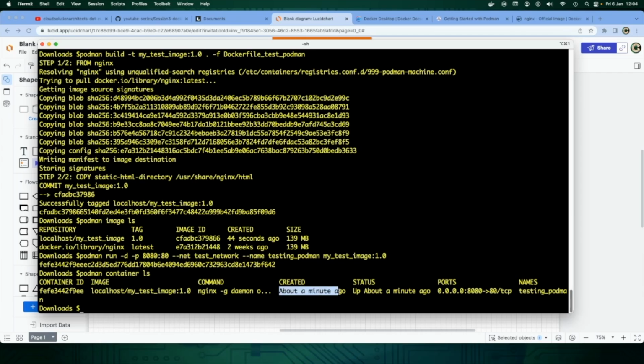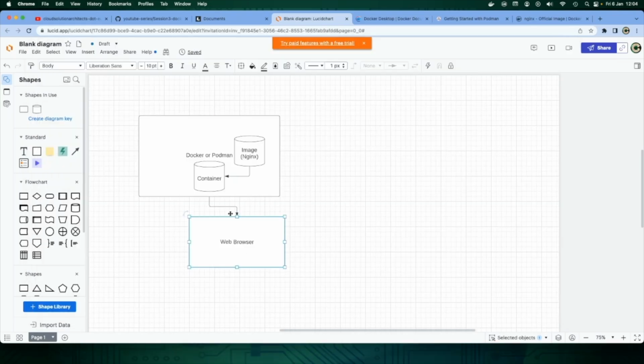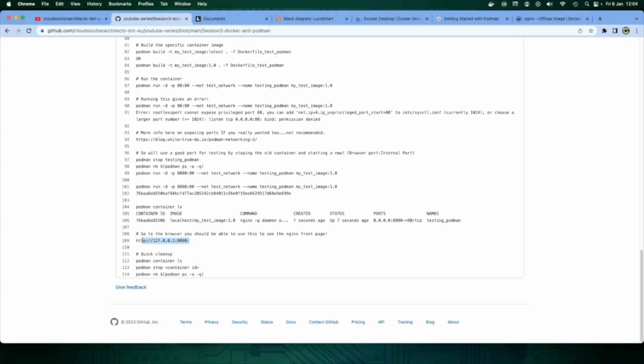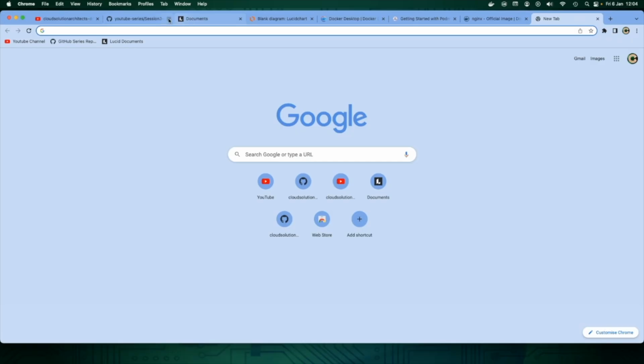So I see it's up, about a minute. So that essentially means that my container, which is this one, is running somewhere. So where is it running? If I go back to my notes here, you can see that my container is actually going to be running in my browser.